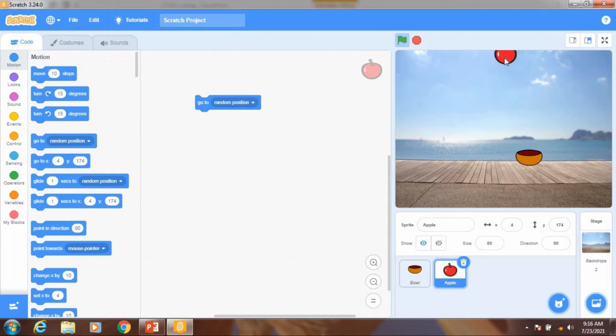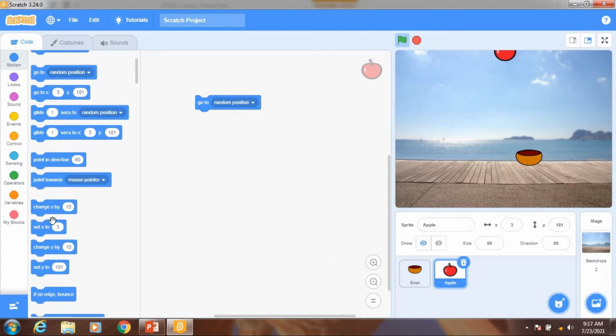Okay, next I am going to use set to 180 degree. What do you mean by degree? First you have to understand this. Bottom and top, this is the y-axis. You see the position of exact place of the apple. You have to see the 179, and if I move a little bit up, it will be 180. So I want to set all times the ball moving top to bottom in the degree of 180. So I am going to use set y to 180. So I am going to use the block set y into 180 or 181.